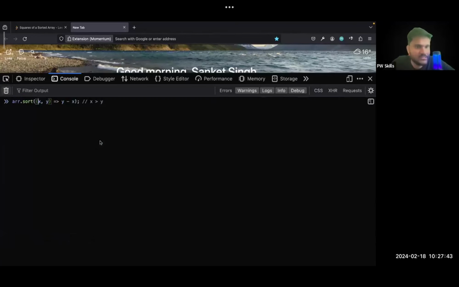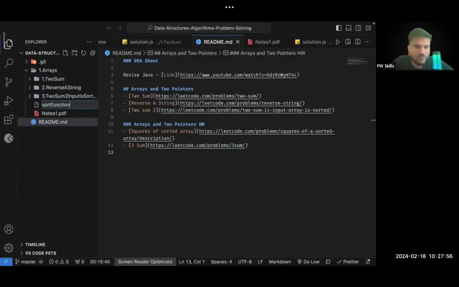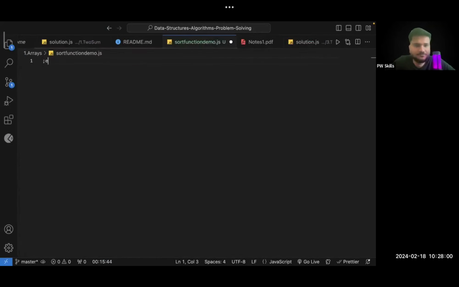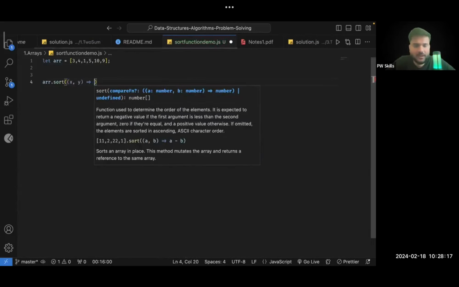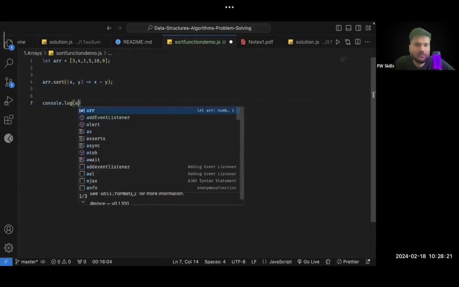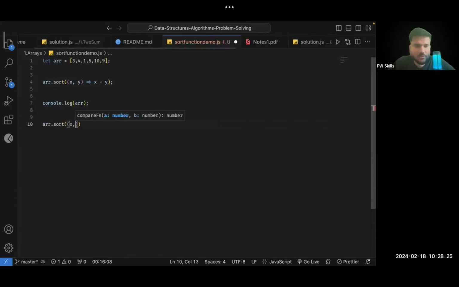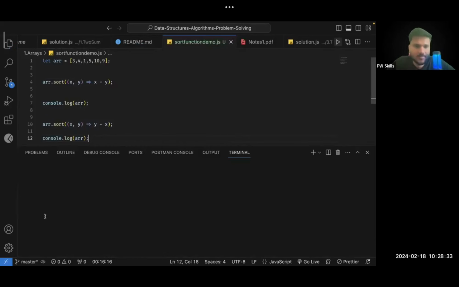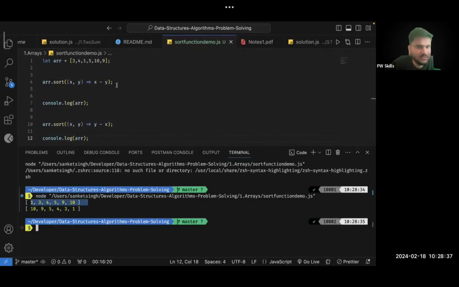So I'll just make a quick new file, sortFunctionDemo.js. Let's say I'll write the whole algorithm as well. let arr = [3, 4, 1, 5, 10, 9]. Now, you do arr.sort((x, y) => x - y) and console.log(arr), and you do arr.sort((x, y) => y - x) and console.log(arr). Let's run this code. You can see initially this is arranging the data in increasing order, and this is arranging the data in decreasing order.